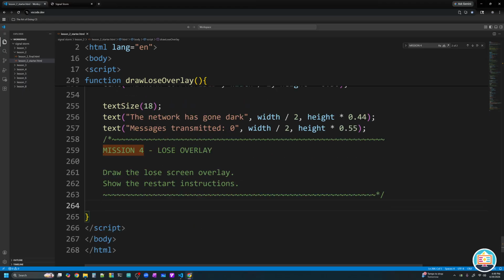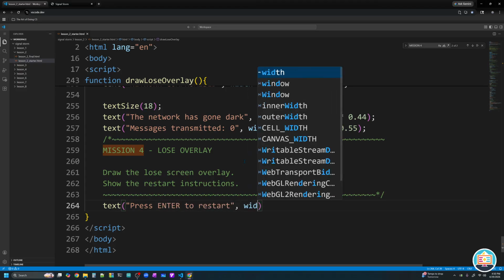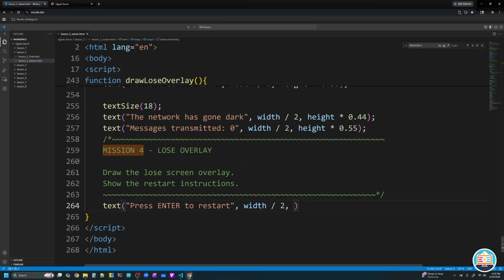Now we want to add a little bit more text in our lose overlay. It says we should show restart instructions because our player just died, but we would love for them to play again. So let's create a text here and I'll say press enter to restart. All right, and I'm going to position it at width divided by 2 for the x coordinate. And for a y coordinate, I'm going to keep the trend of going further down the screen. I'll do height times 0.66.